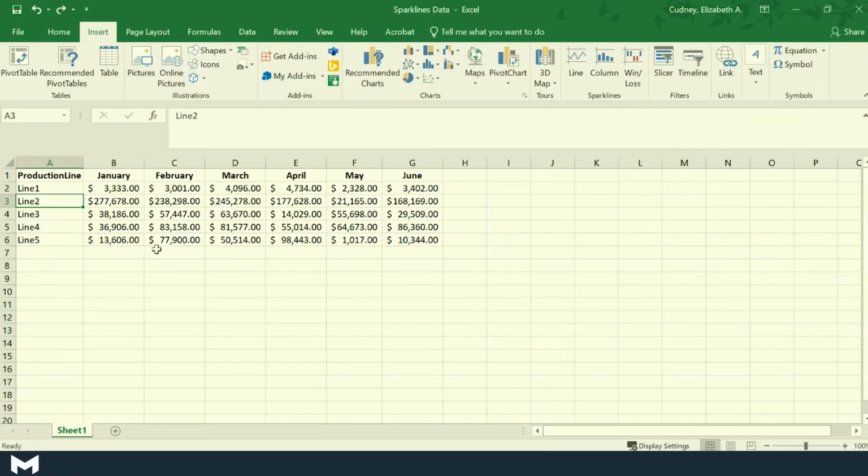With this data set, we've got information on 5 different production lines by month and their sales by month. So visually, it's hard to see what the trends are and what's happening within the data. Using Sparklines, we can add in a nice visual format that'll show us what's happening for each of those lines.